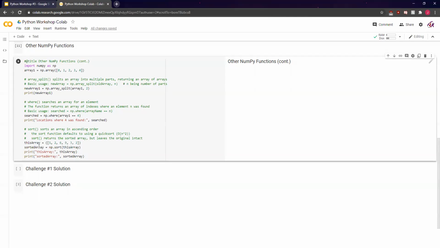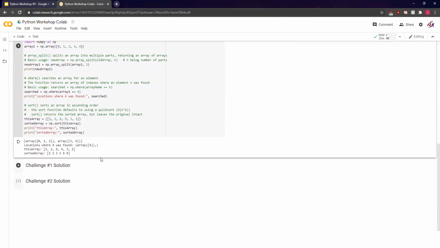So if you make a new array, which is sorted, you do np.sort, and then you put the array you want sorted inside the parentheses. It doesn't affect the original array because it makes its own new array right here. So if we were to print both of them out, you would still have 5, 2, 6, and so on for the original array. But then you have the new sorted array 2, 2, 3, 5, 6, 9, which is these elements sorted.